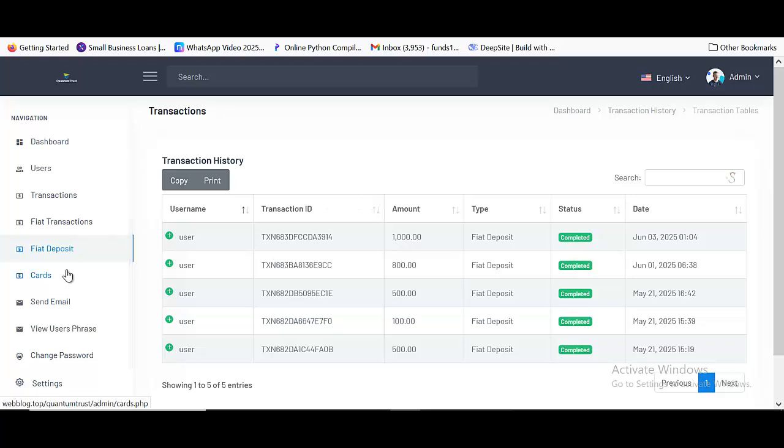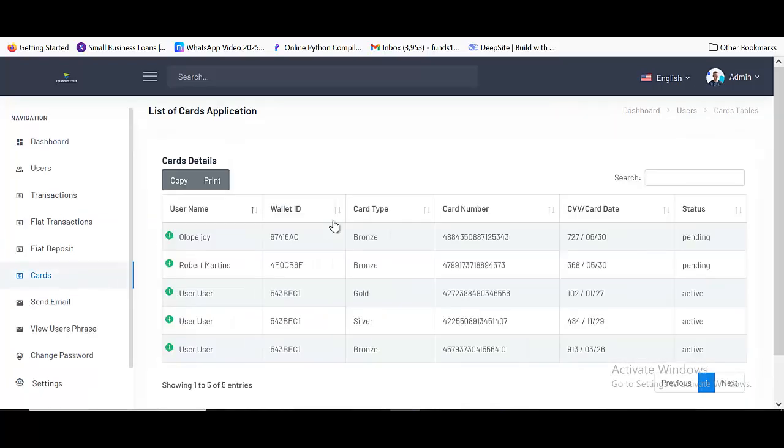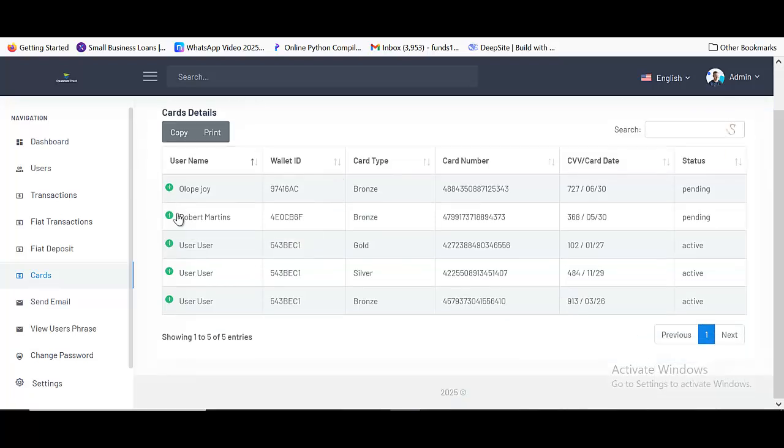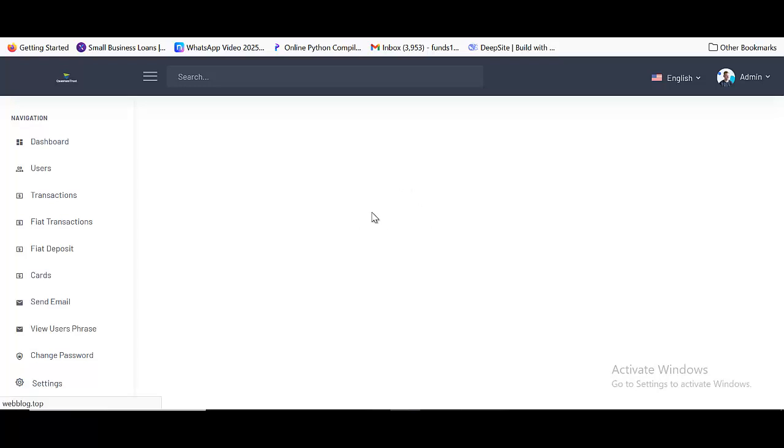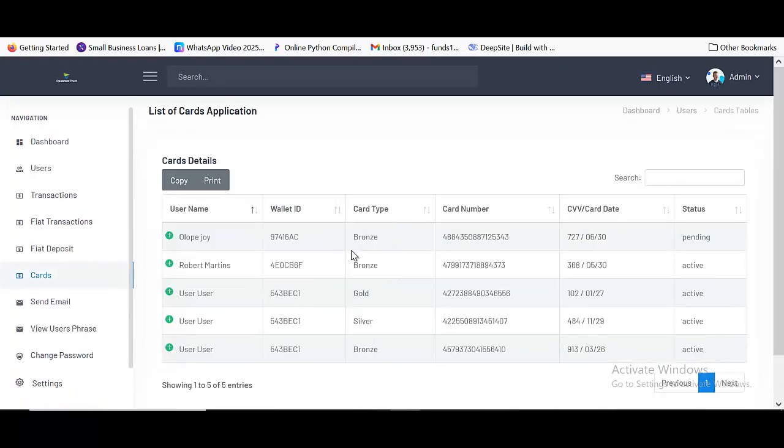You also have the cards here. Under card, you can see users that have applied for card. You can see this one is actually pending. Click on this. You can just click on approve or decline. If I approve this particular user's card, they actually applied for a bronze card. You can see bronze card. I have actually approved it. You can see status is now active. That's just that for this part.